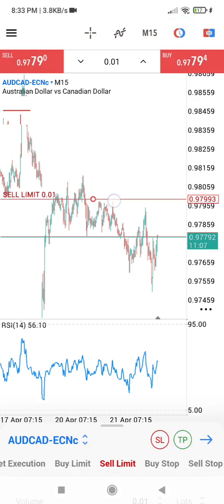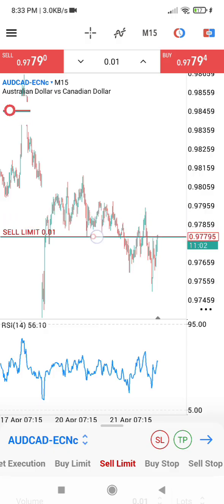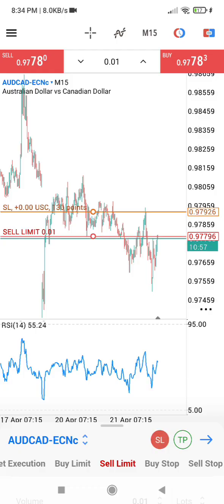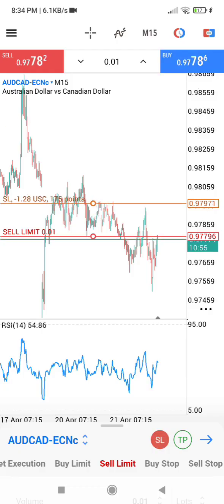You see, if I was to enter 0.01 lot on a cent account, this is a cent account, and you are to set your stop loss somewhere just above this tip here, it means you'll be risking 1.2 cents. 1.2 cents, just 1 cent. That's what you are risking. But in a standard account now, this would have been $1.2, not cents.